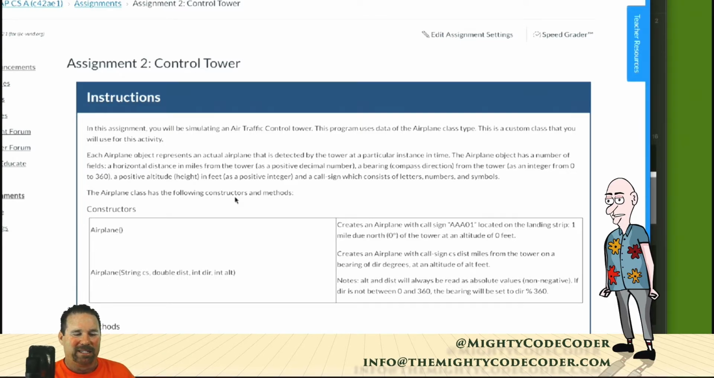It says each airplane object represents an actual airplane that is detected by the tower at the particular instance. Now, remember, I did the Ford plant, and then I think Adhesive did home as their example of objects. And this is a good object too, airplanes, right? Each airplane has a blueprint of how you build it, and then each airplane is different because it takes off and goes to different cities. It may be bigger or smaller, it may go faster or higher, whatever it is. So everyone is an object.